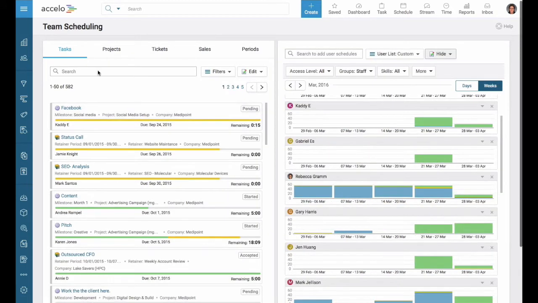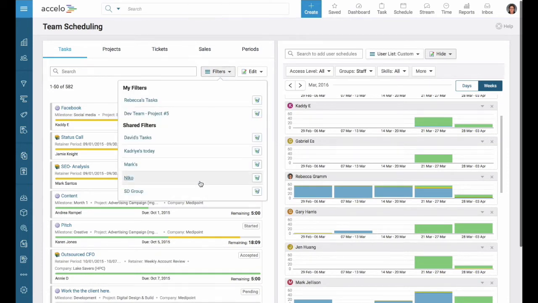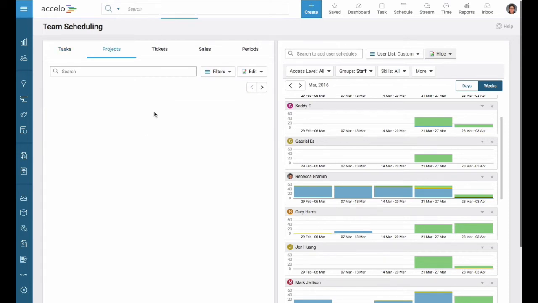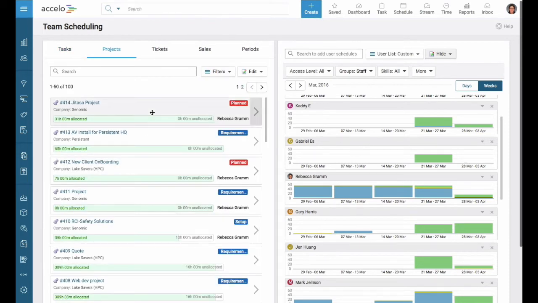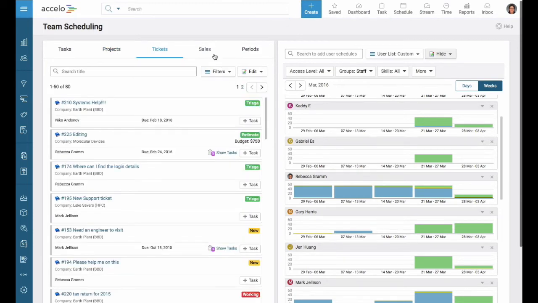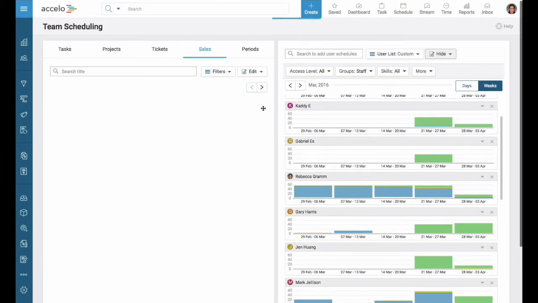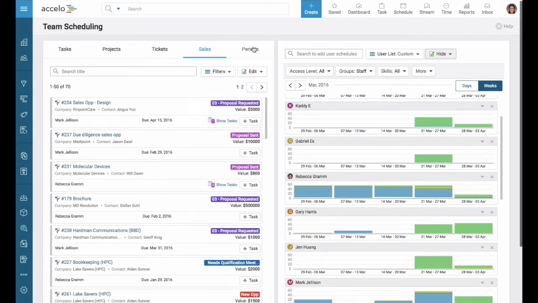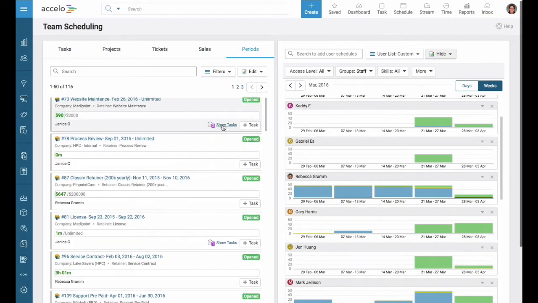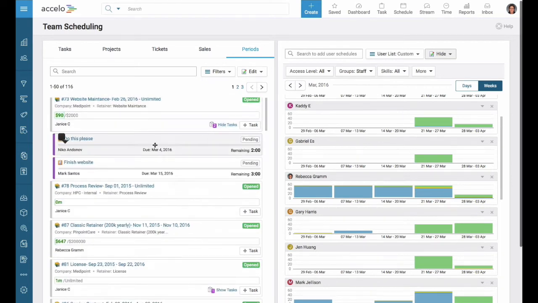On the left, we're able to search for tasks up here or filter them out. We can click to projects and go project by project, tickets, sales, and finally periods, which would be your retainer contract work. For this, what we're going to do is click show tasks, and you'll be able to see it.